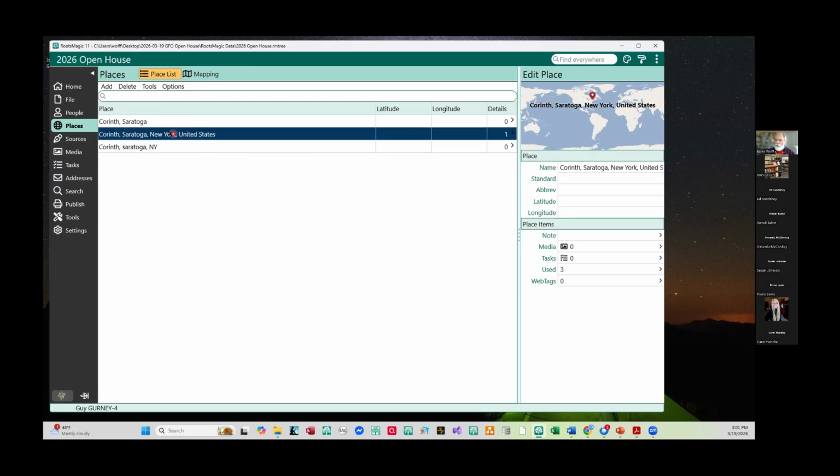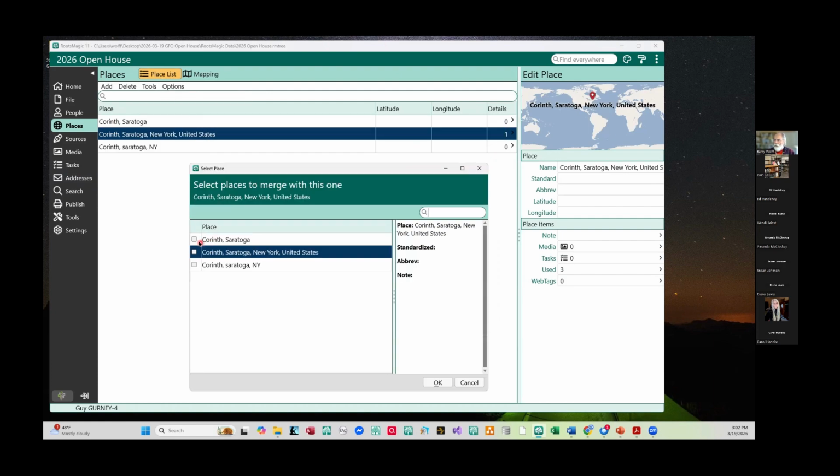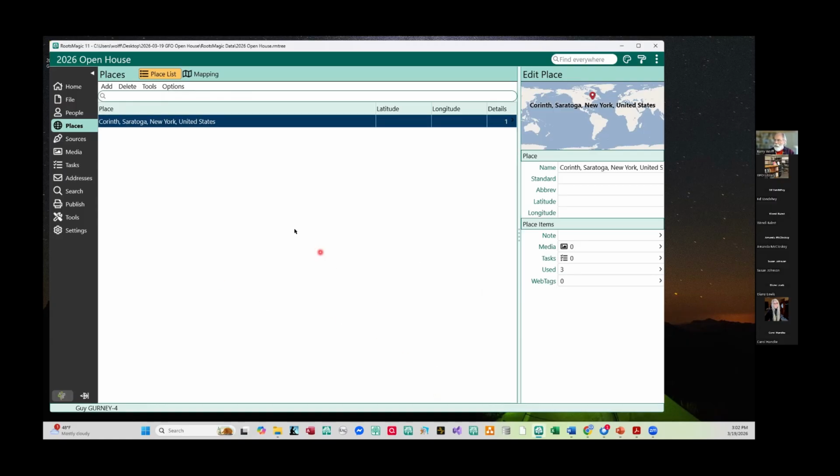So if I say this is the one I want to keep, I can come up here and merge places, and it's prompting me to select the places I want to merge with it. So I can select both of these and click OK. And if they had been linked to anything, all of those links would be transferred over to this entry. And if they had place details, those place details would be added to this place entry. So no data is lost by merging them. And I don't have to do any rekeying of any information.